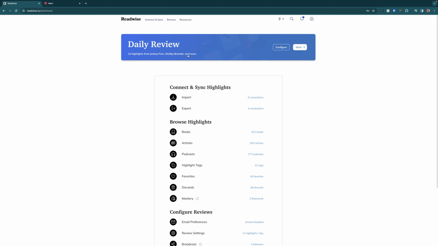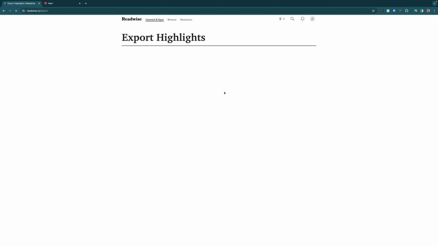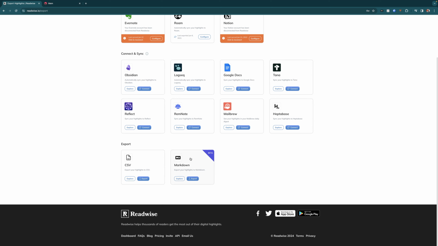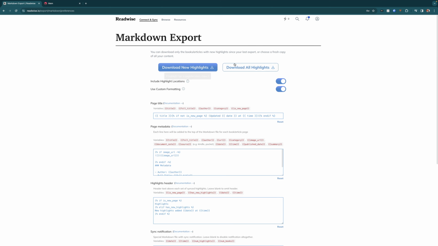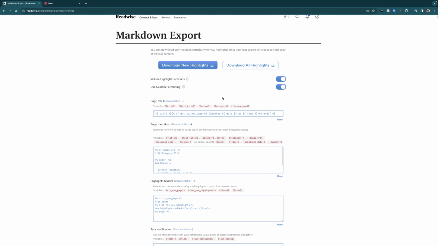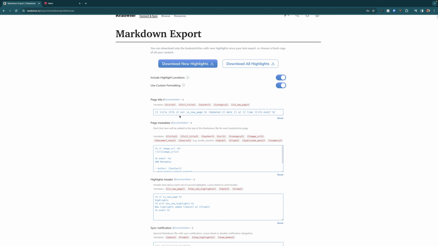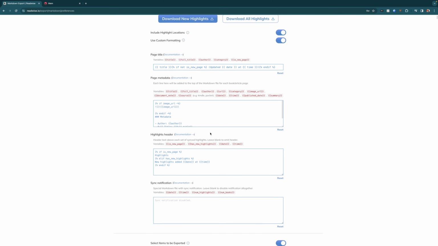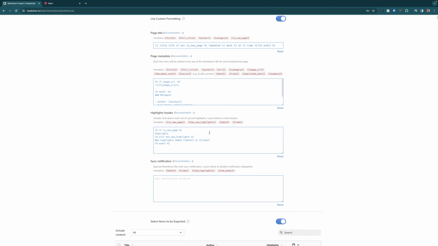And since right now Mem doesn't have a native Readwise integration, what you're going to do is go over here to export, and then you're going to choose the export format. And in this case, it's going to be Markdown. And when you get over here, you're going to have an option to either download all highlights or download new highlights. And you can also customize the formatting if you choose to. That's not something that's absolutely necessary.